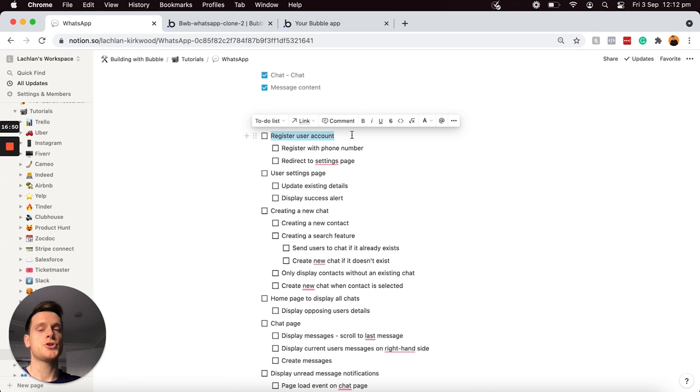Back in my Notion checklist here, I'm going to check off that we've finished creating our first feature of our build today, which was the ability to register user accounts. And throughout that experience, I not only explained how we could register a user's email and password, but also how we could register a user's phone number, which if you're familiar with WhatsApp, you'll know is a pretty detrimental feature that we'll be using later on. And then finally, I also explained how we could create a redirect through to a settings page once a user has registered an account.